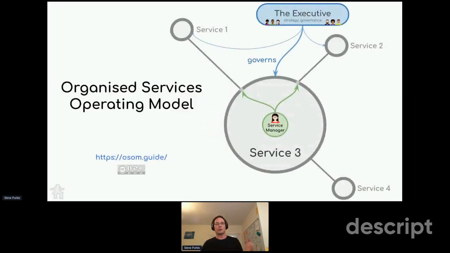So this is all based on Simon's universal principle. So the whole operating model is derived from that. And of course, all Simon's stuff is Creative Commons. So the Organized Services Operating Model is also freely available under Creative Commons. And it can be introduced into organizations either wholesale or piecemeal. Right? And we'll see in a moment how it fits with organizations that still use a functional hierarchy. The two can go hand in hand.